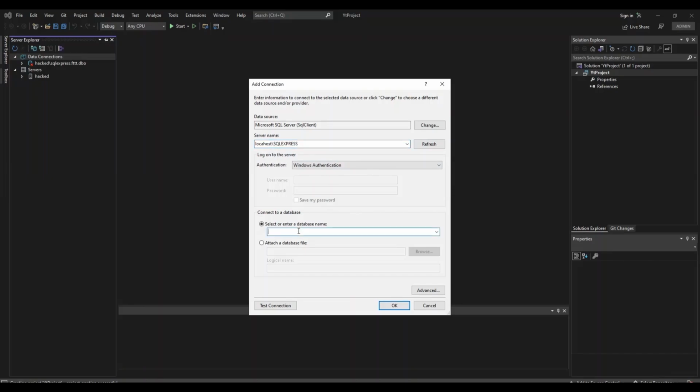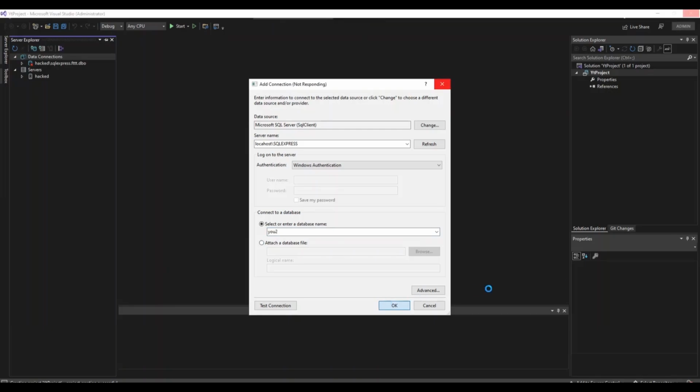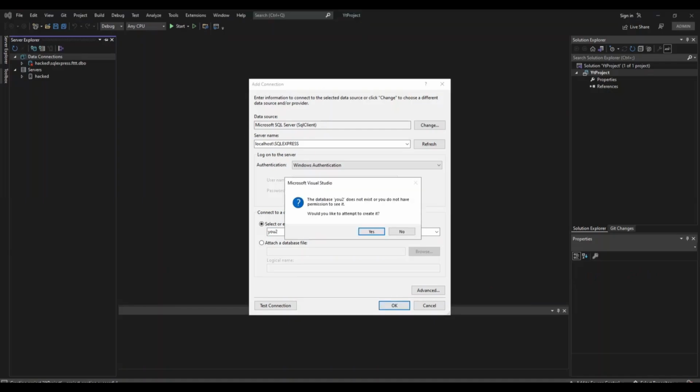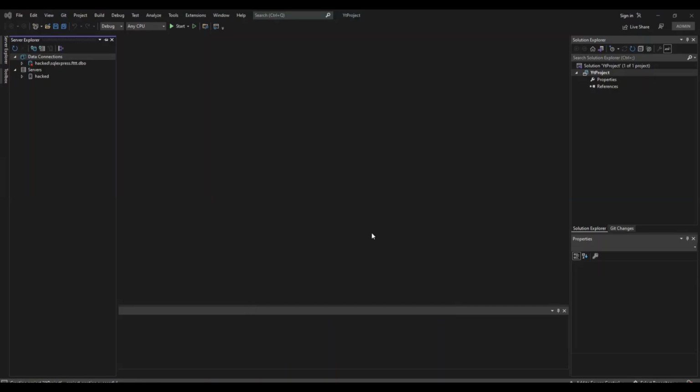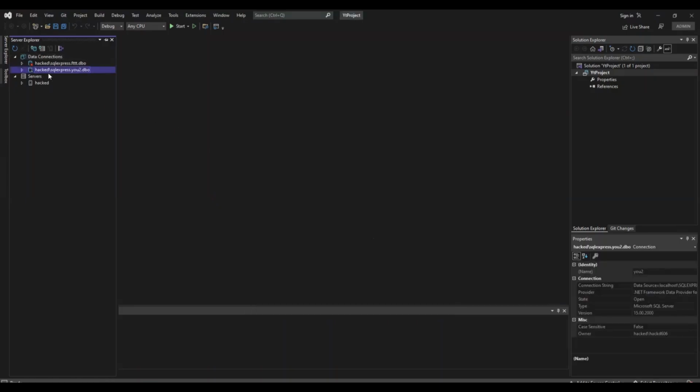Here we're going to create a new database, so we're just going to add the database name here. We click OK. As you can see, we've got this prompt: the database name does not exist. We click yes to create a new one. As you can see here now, we have the database created.